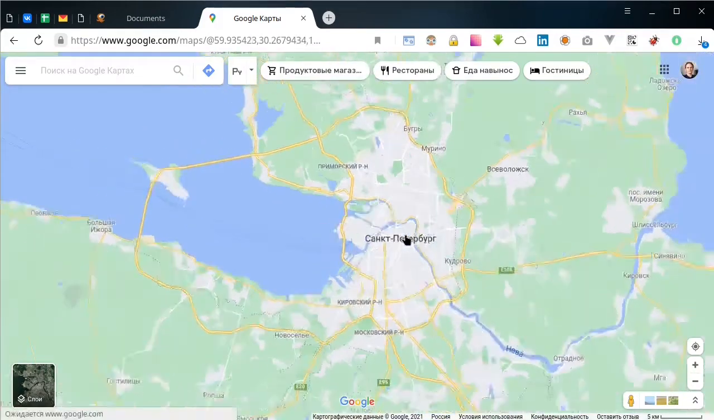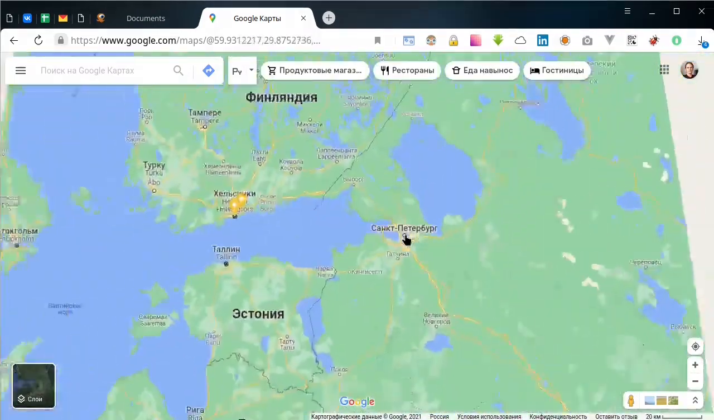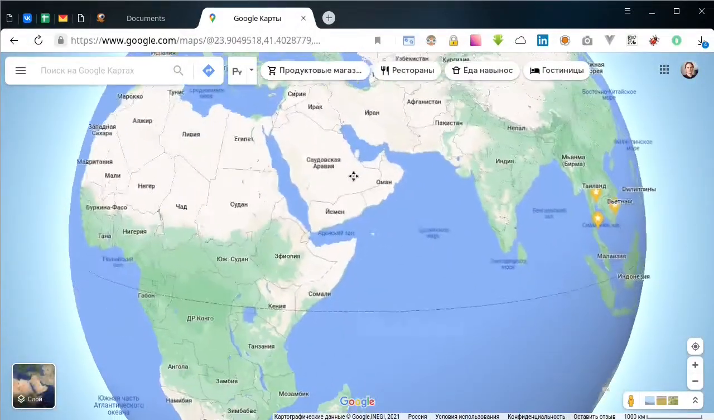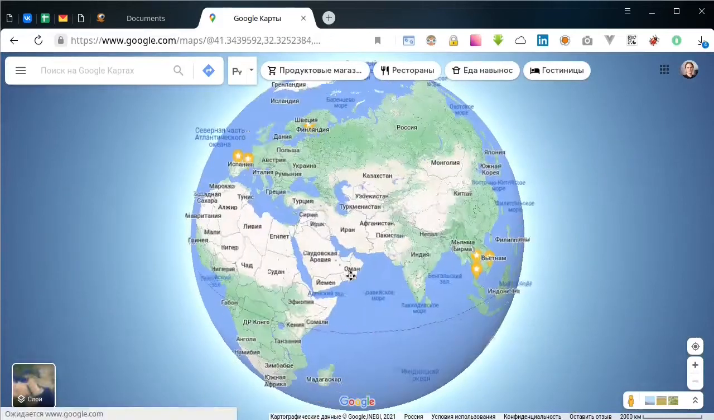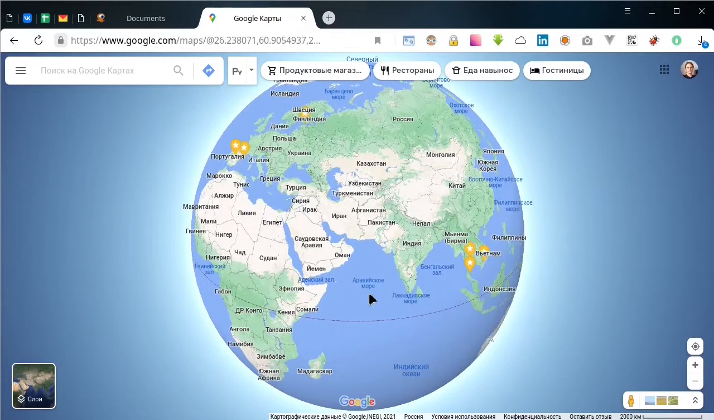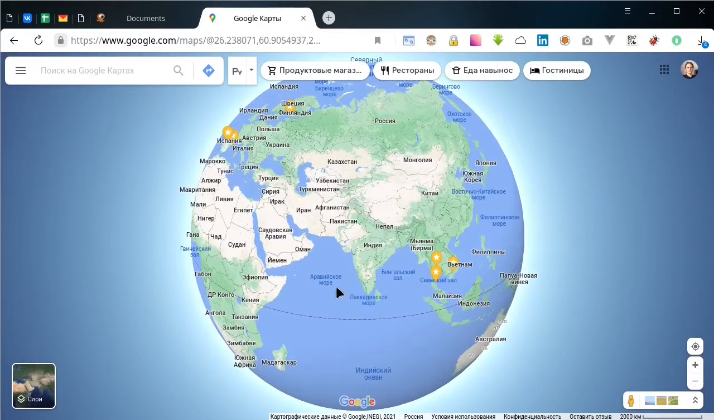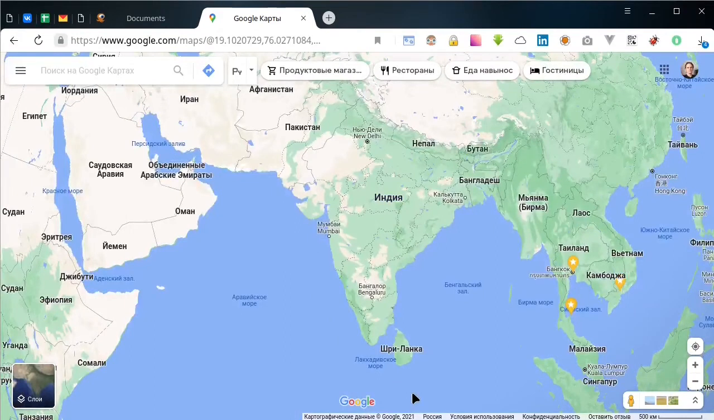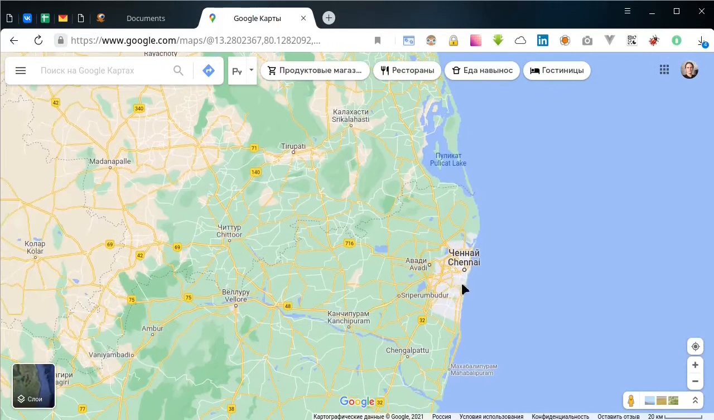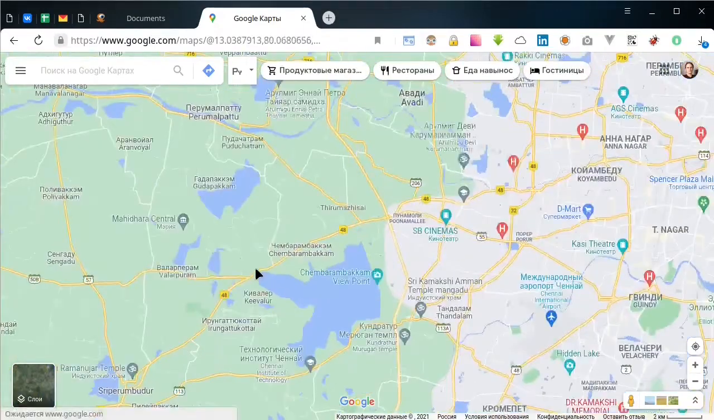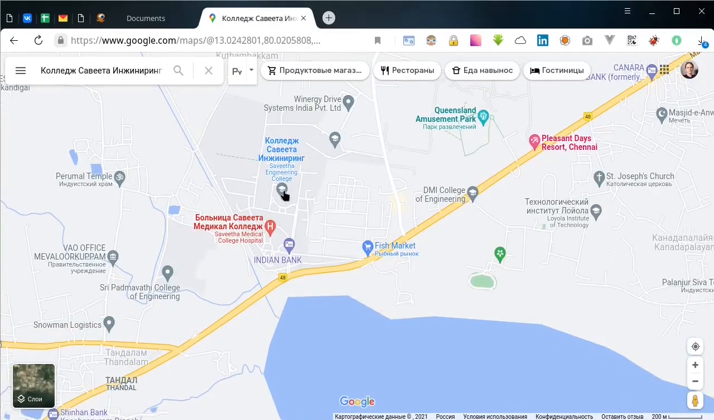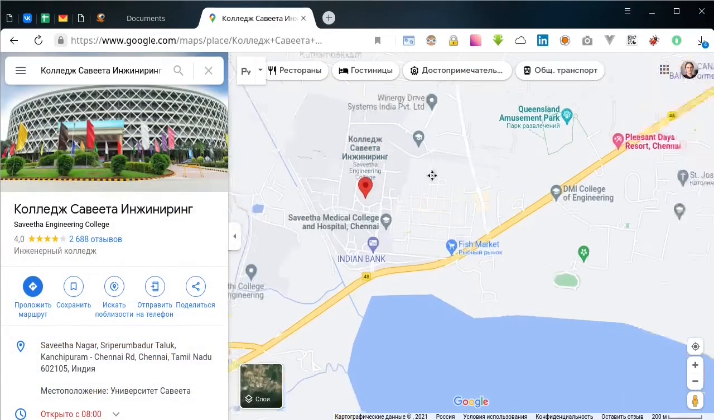So, yes, you can zoom out for that. Agree, it's much easier to navigate when you can change the scale. You can look at the whole planet. Yes? And instead of figuring out what's where, you can zoom to see it immediately. And now you can find your country, India, yes? And then find your city, Chennai. And then find your street. And now you can find Saveetha School, right?